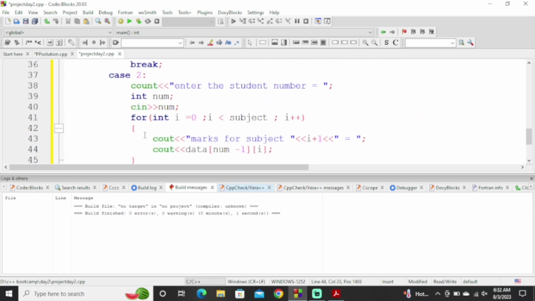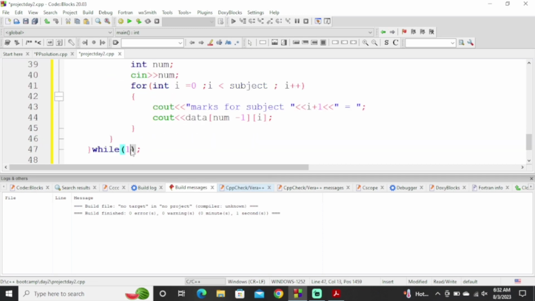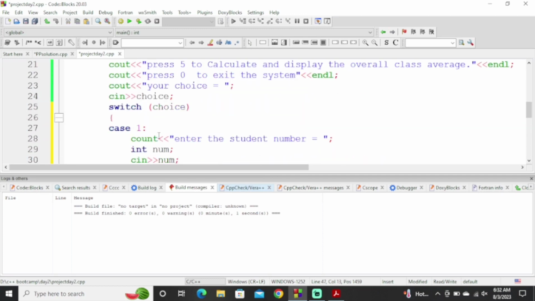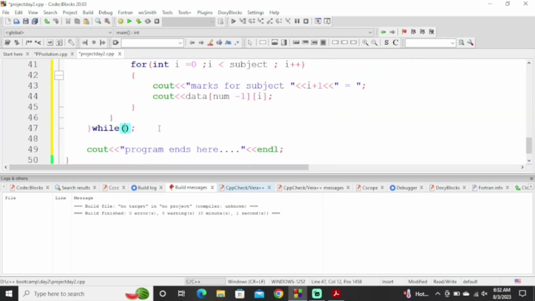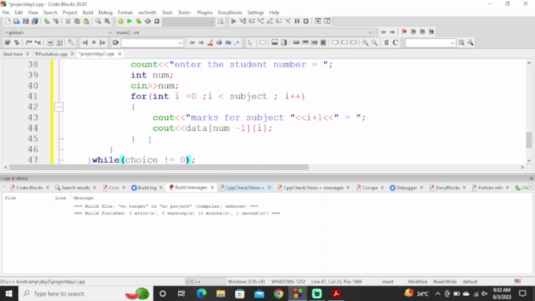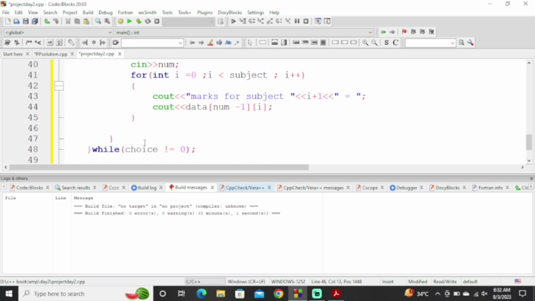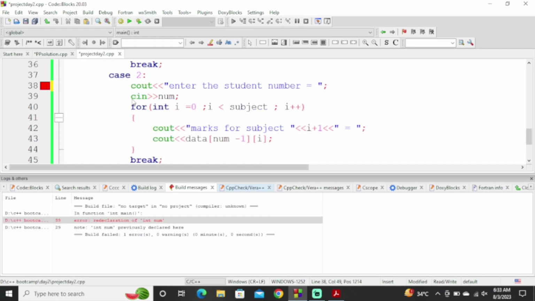In case of, we say while the choice is not equals to 0. If it is equals to 0, then it is false, and we will get out of the loop. And we will use break here as well. Now let's test this.